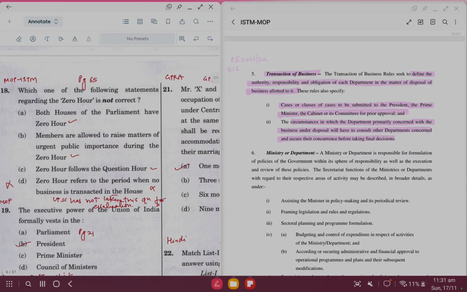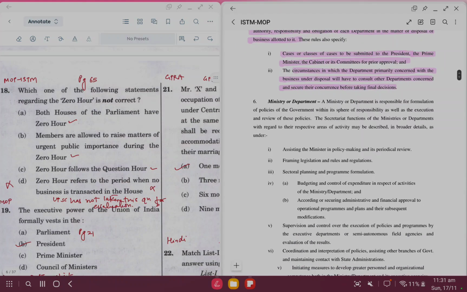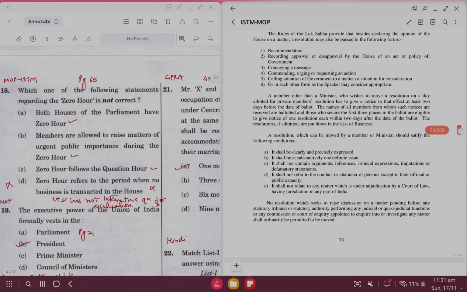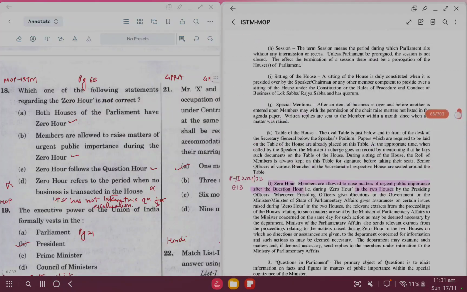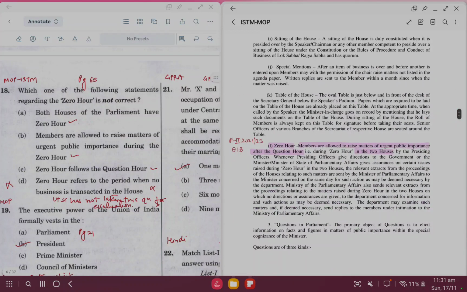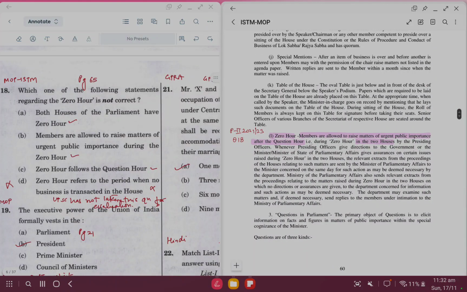Now again coming back to ISTM. Question 18. Which one of the following statements regarding the 0R is not correct? So for that we'll go to page 65. So 0R is where members are allowed to raise matters of urgent public importance after the questionnaire, and this is a tool which is available in both the houses. So let's see which of the statements is not correct. So both houses of parliament have 0R. Yes, both houses have 0R.